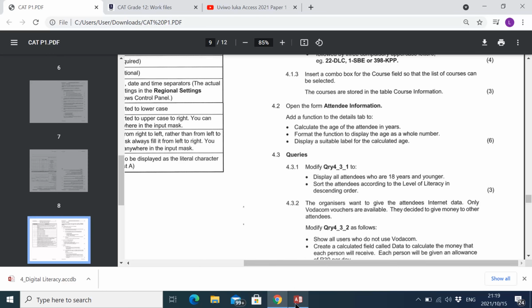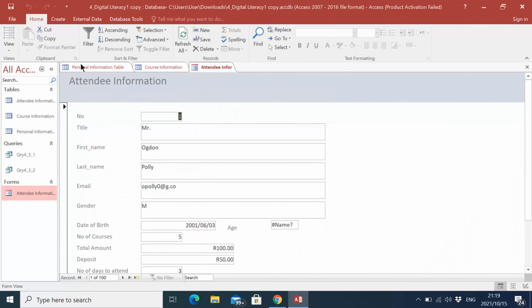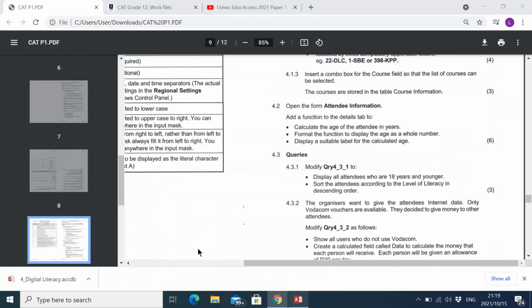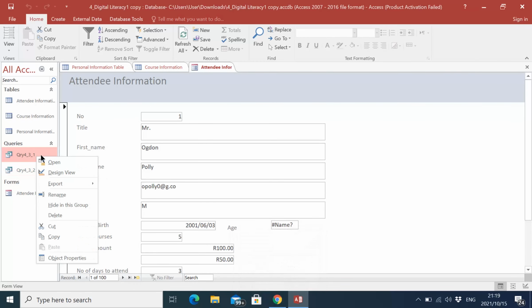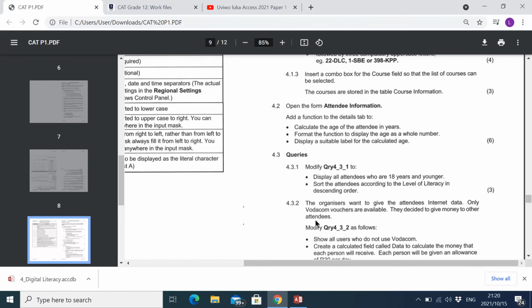Okay, so we want people who are 18 years or younger, and so we are going to come out of this one. And 4.3.1. So we are on the queries now. 4.3.1, and we open it in design view. So we are told display all attendees who are 18 years or younger.